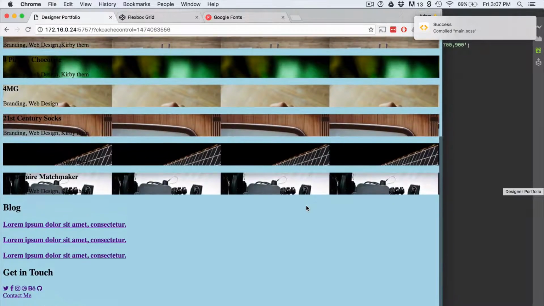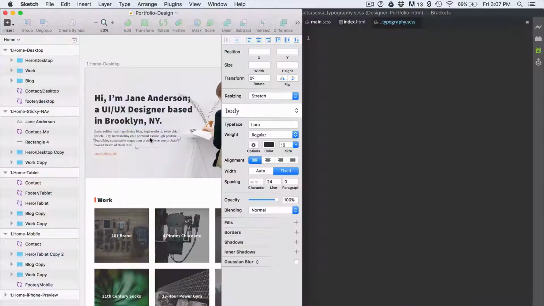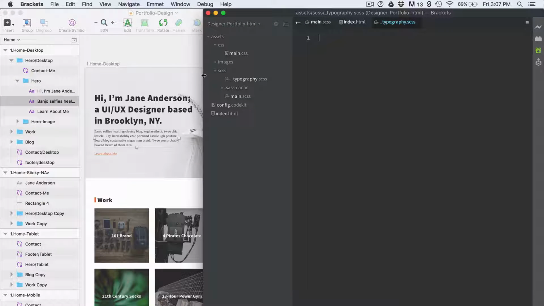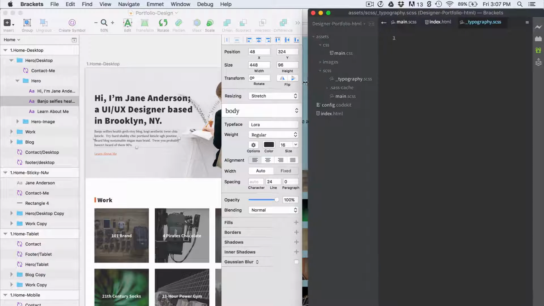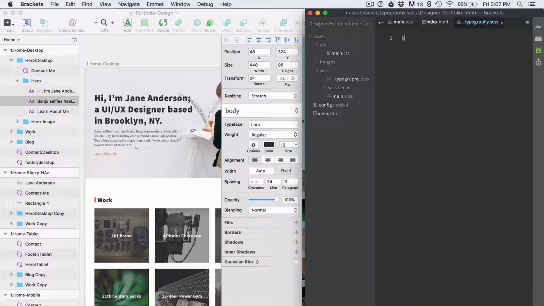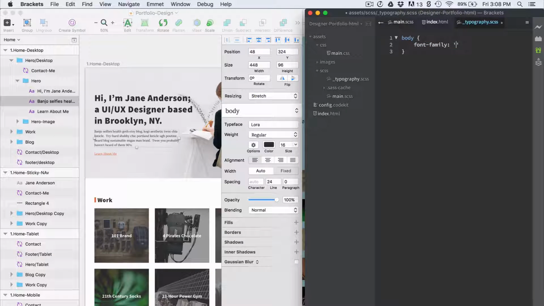Perfect, that's working. Let's take a look at our type, our text first. Let's do body. Background, oops, sorry, not background, font family, Lora, and serif.